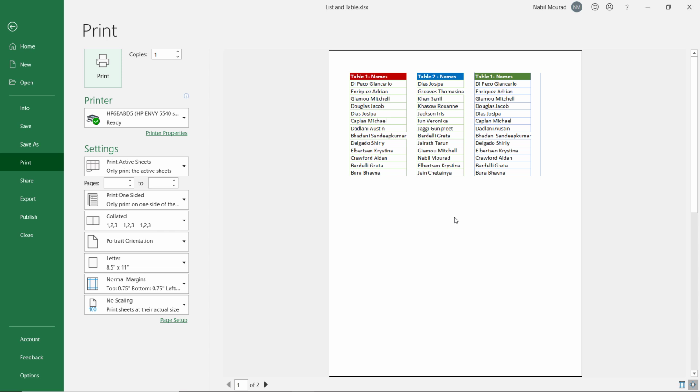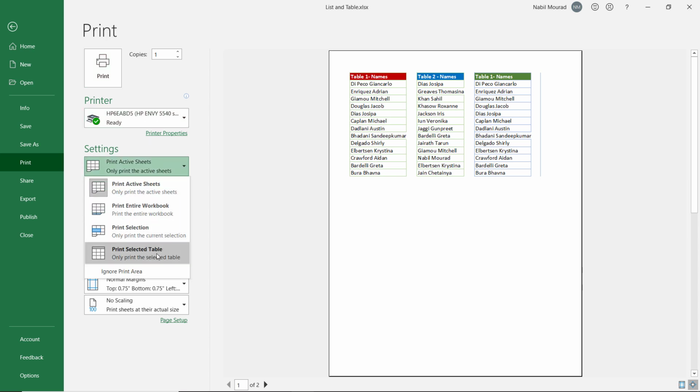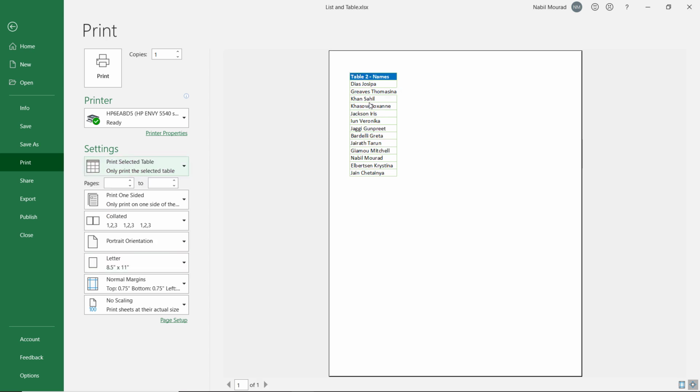But what if you want to print only the selected table? Then under Settings, you click on the down arrow, and we have an option for printing a selected table. If I click on that, then the only part of the worksheet that will print is the table having my selection.